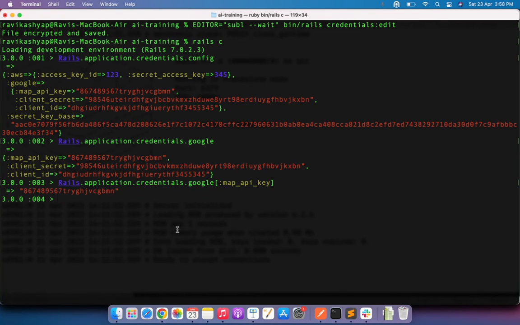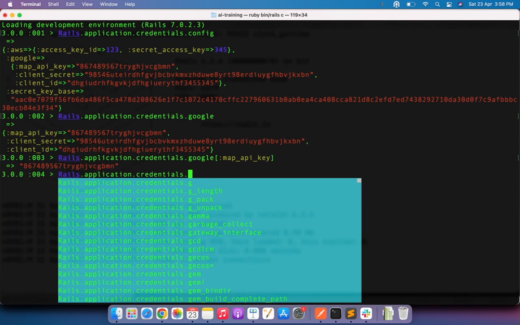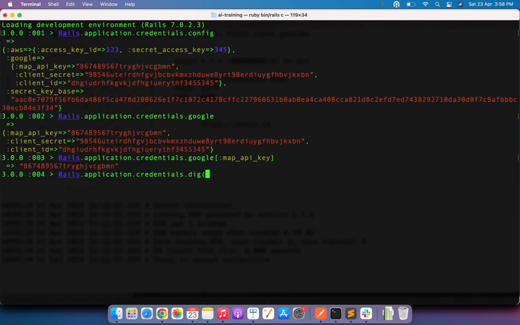And there is another way of accessing this value as well. You can do it like, let's say, credentials.dig, and here you can write google and then map API key.